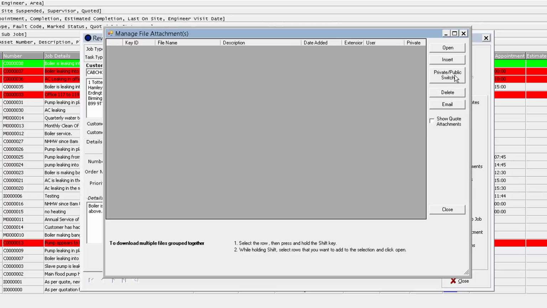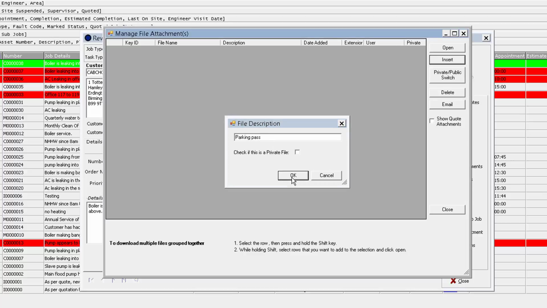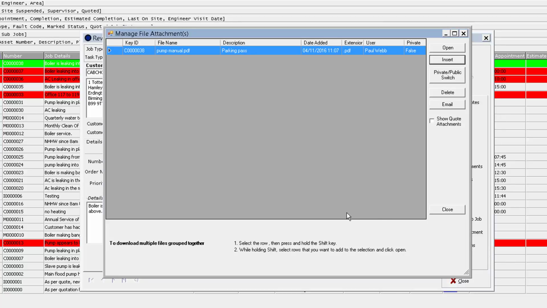To insert an electronic file, all you do is click on the insert button, give it a description. I'm just going to put parking pass, click on OK, and then all it's going to do is allow you to go and look for your file, be it you've dragged or dropped it to the server or internally on your own network. So I'm just going to choose this pump manual I've got here just for speed and click on OK.